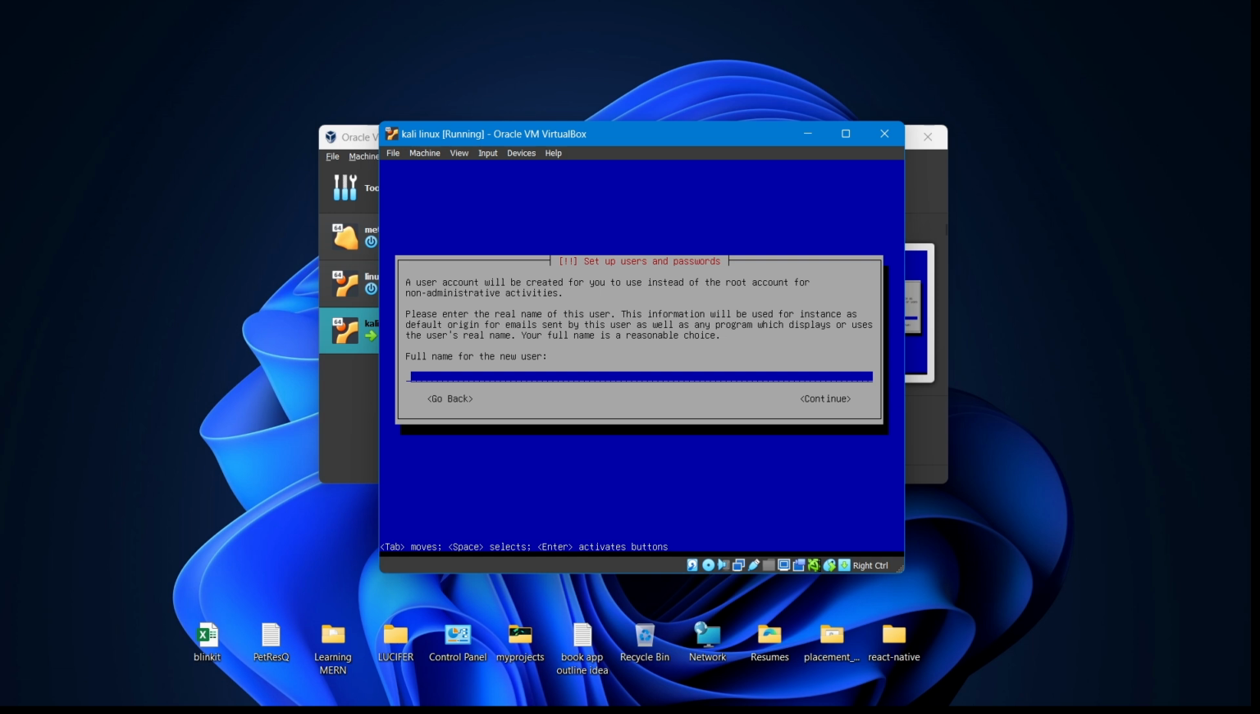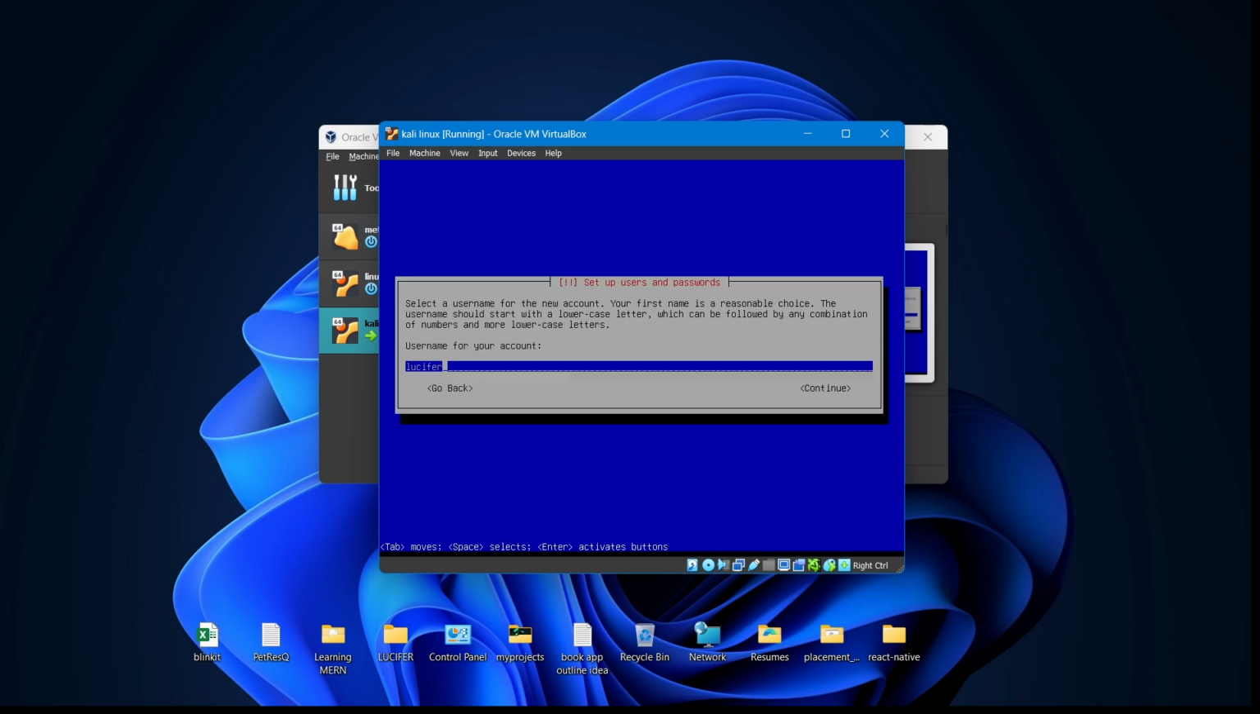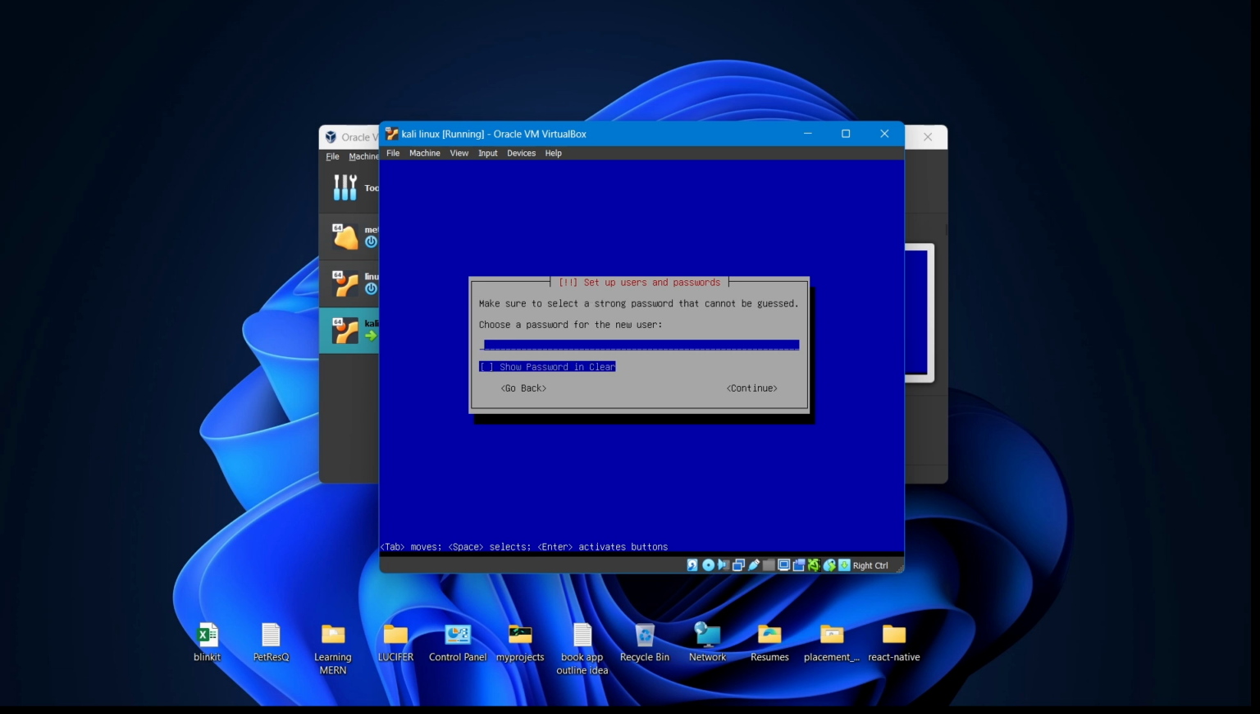And again, the full name of the user. You can enter your name or whatever login credential you want to have. Let's say I am giving it a name like Lucifer, which I usually use. Let's hit continue again. Your username for your account, again same.